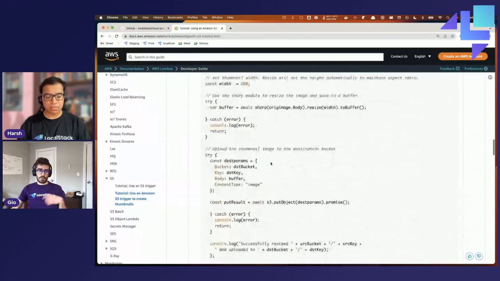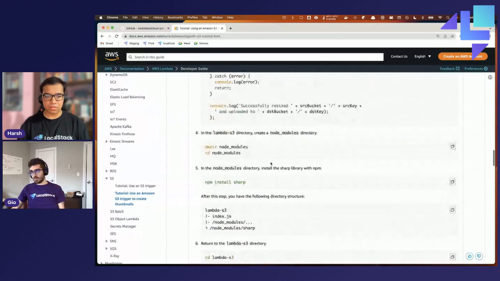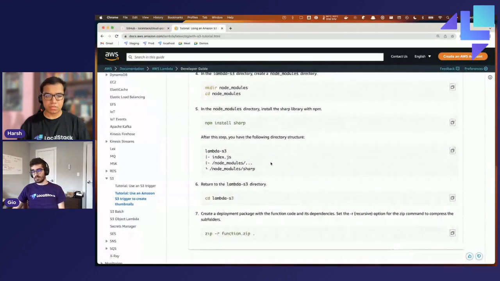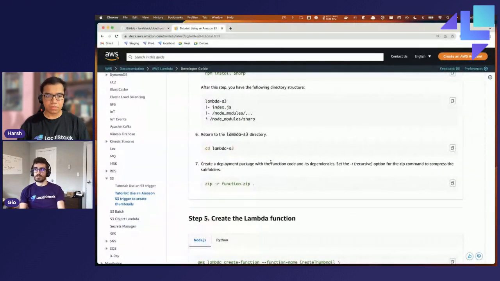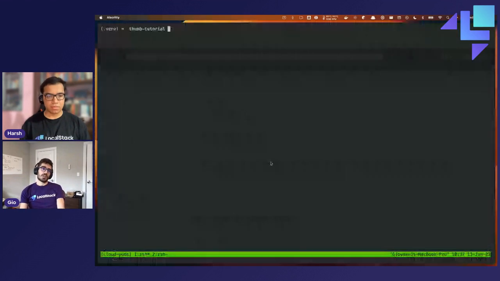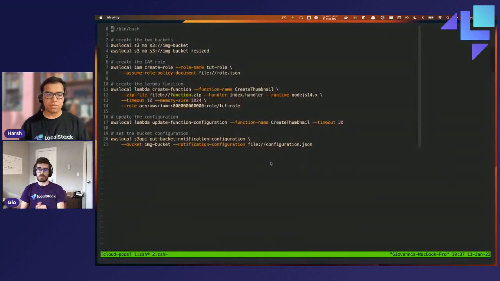You can follow it along, but we already have a prepared script where you can create the state as this tutorial describes. And I'm gonna show it to you. We have prepared this small script. At a high level, it creates two buckets, a source bucket and a destination bucket, creates an IAM role that's needed for the lambda function to run, and then creates a configuration for the lambda function and the trigger that tells it, okay, when something hits the bucket, please trigger the lambda. This is the high level.